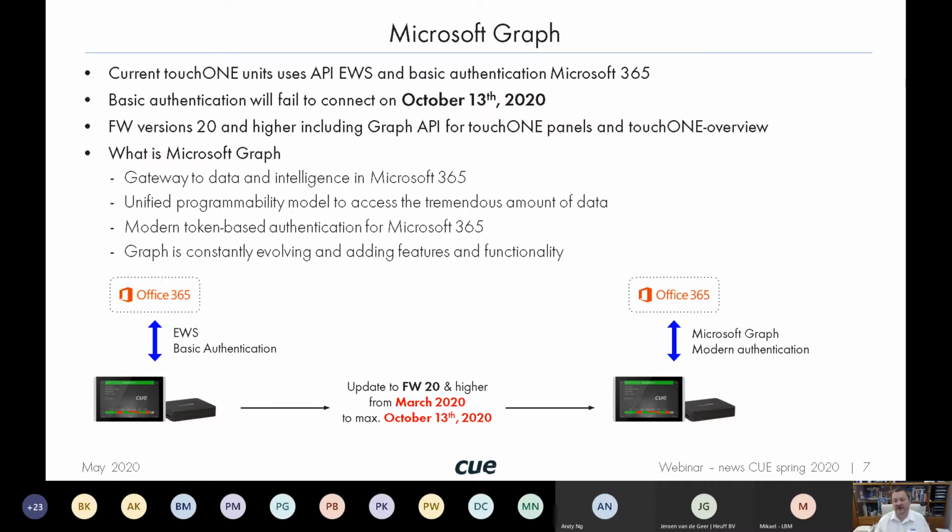So, just a summary for this slide: from now until October 13th is a transition time when everyone using the touchONE system must be sure it's upgraded to the new authentication. Otherwise, for those who do not follow this instruction, on October 13th our panels will stop communicating with the server, and you will not get the most recent, updated information on the touch panels from the shared calendars. So please pay attention here.